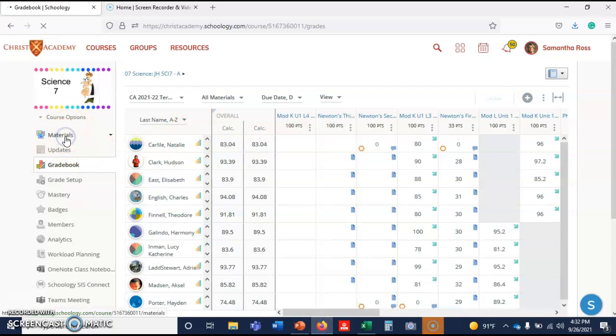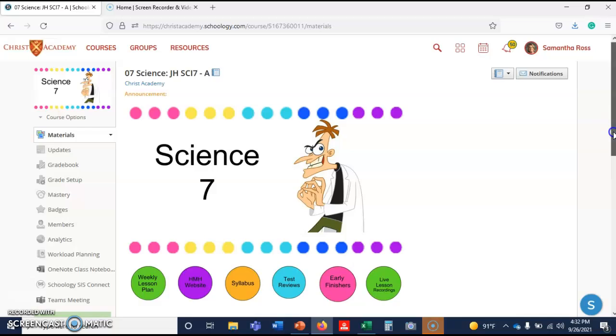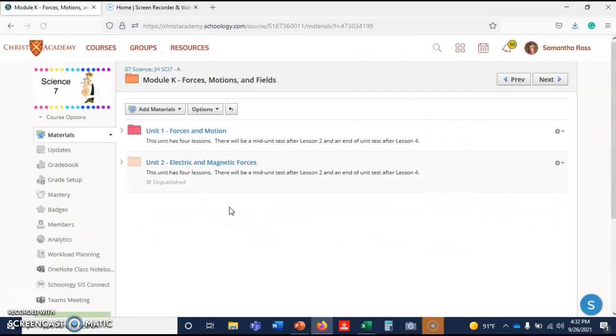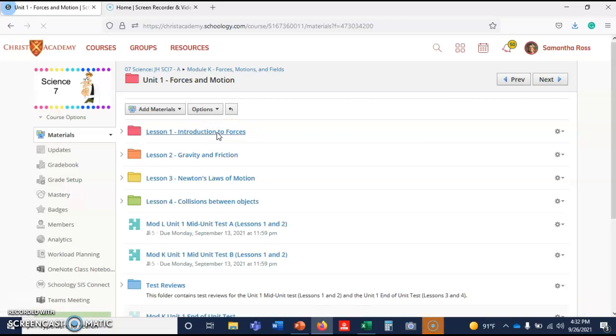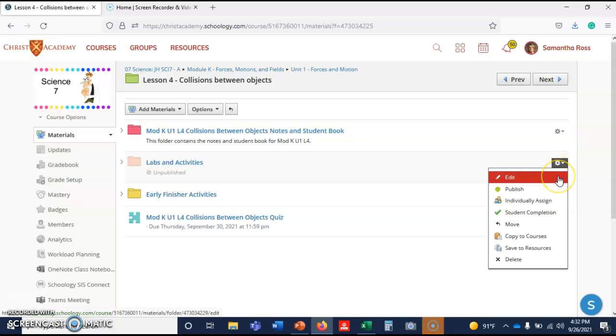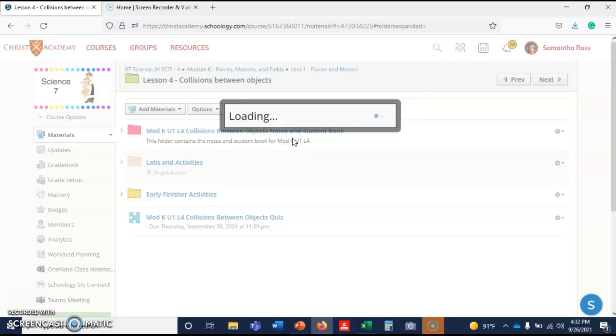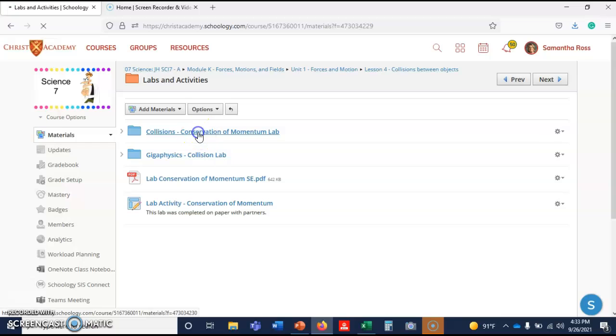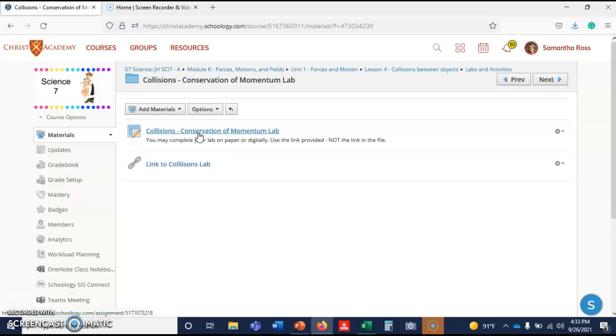So let me go back to Schoology, because everything that I taught last year should be in Schoology. We are here in lesson 4 right now. Let's go ahead and open our edit, publish. Let's see what's in here. Collisions, conservation, and momentum lab. Awesome.